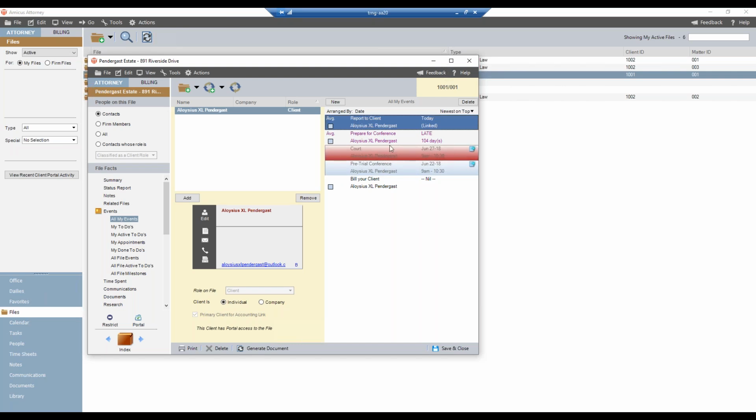You'll see I have a court date here. I have a prepare for conference to do. I have a report to client to do. I have a pre-trial conference to do. And I also have a bill your client to do. And I want you to take note of the nil value for the date there on the bill your client to do.